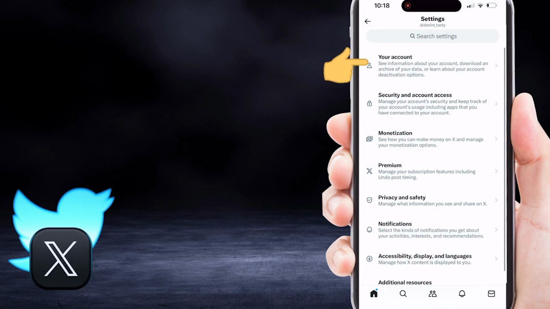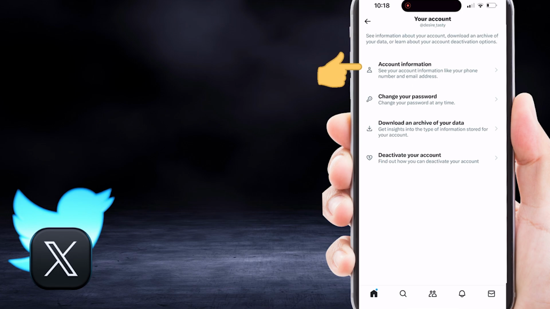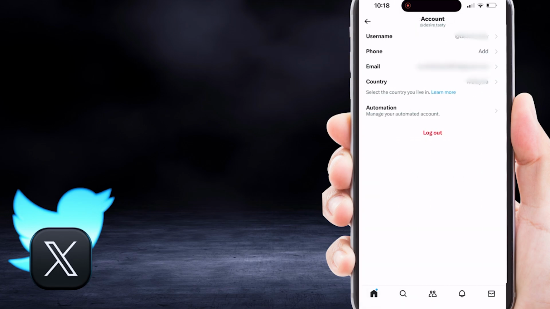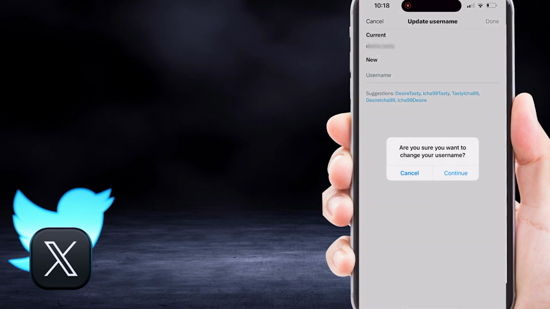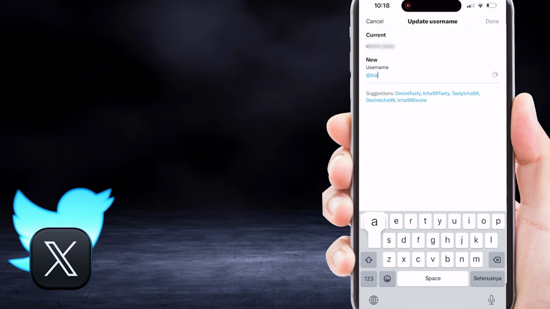From here, select your account at the top of the page, and then tap on Account Information. You'll see the information related to your X account. What you need to do is simply tap on this username button, which should be at the top of the page. And then they'll ask you if you want to change your username, so just tap on Continue to confirm your decision.